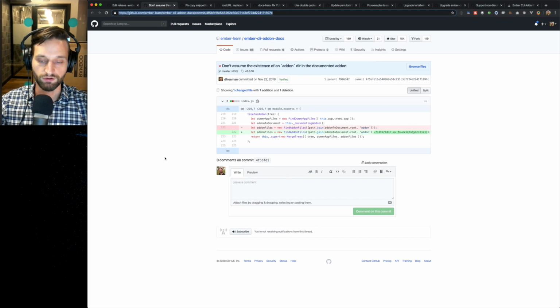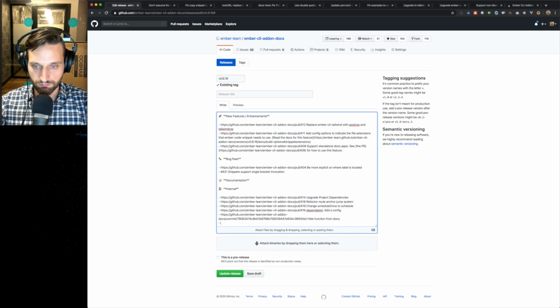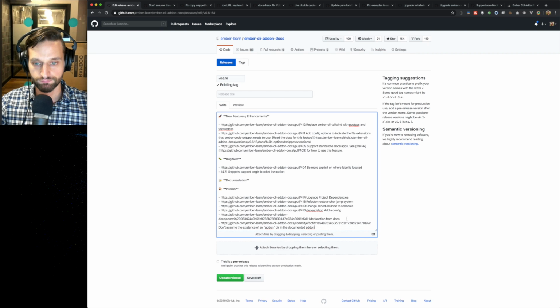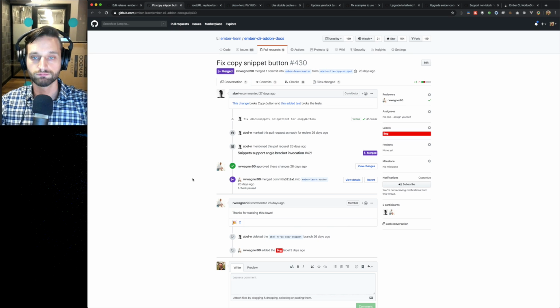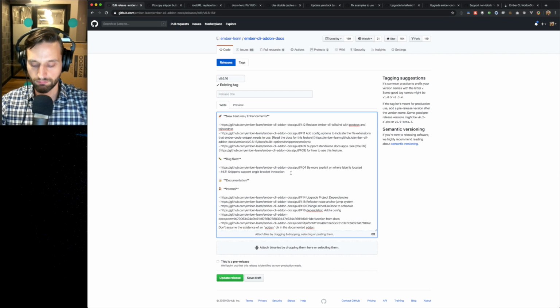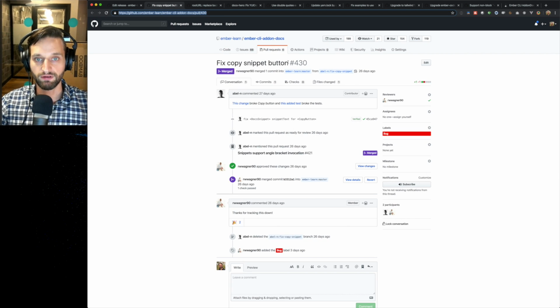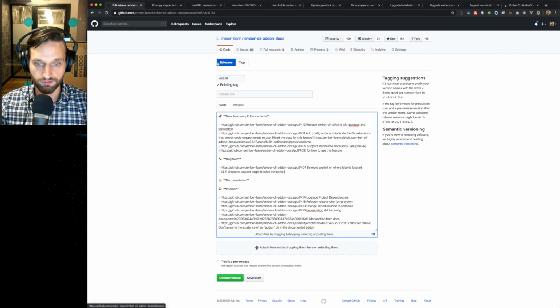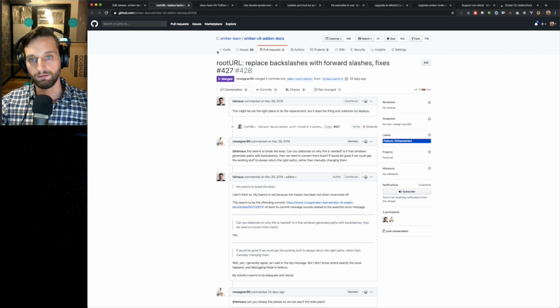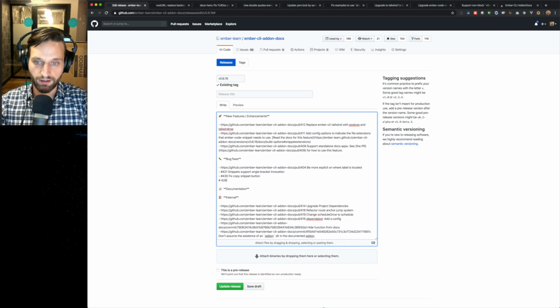Don't assume it, okay, just as internal. Don't assume existence of add-on directory. Fix copy snippet button. Bug fix. So copy this, it's 430. So we should be able to just 430, boom. This is 428, bug fix, 428.